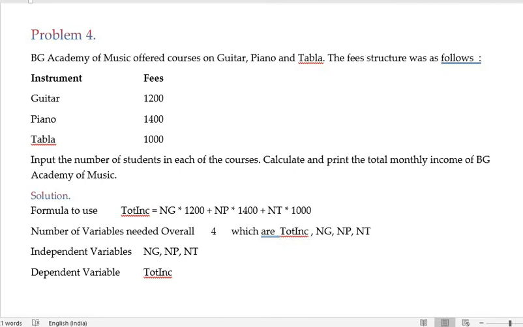So, what are the inputs to be? First of all, you should pause the video, think on the question all by yourself, and only after that, you should verify what answer I have provided. Okay, so the number of students in the guitar class, is it predictable or is it not predictable? Is it supposed to be input or is it supposed to be calculated? The number of students in the guitar course is a free variable, an independent variable. Therefore, it will have to be input.